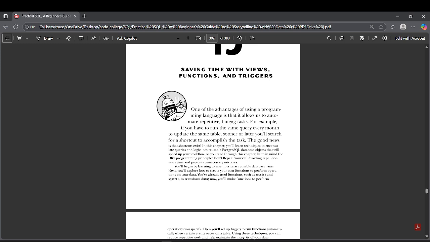Okay. So today we learned chapter 15, which was saving time with views, functions, and triggers. I am going to explain a few points about what we learned, and then I will just show you my query.